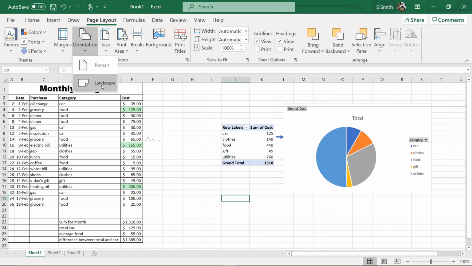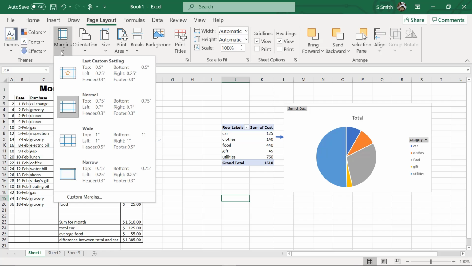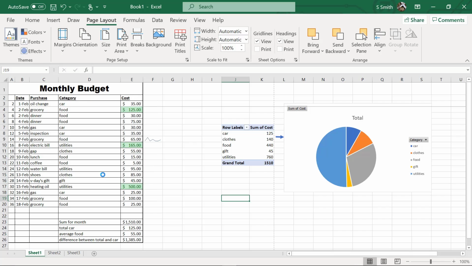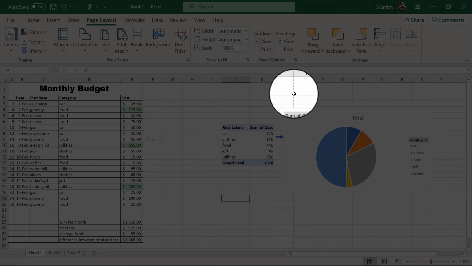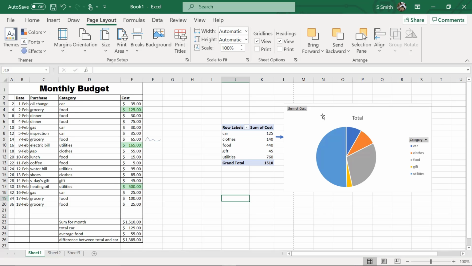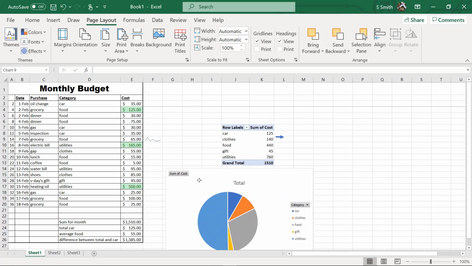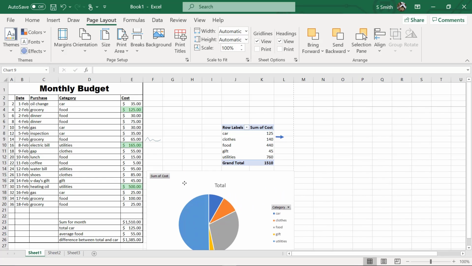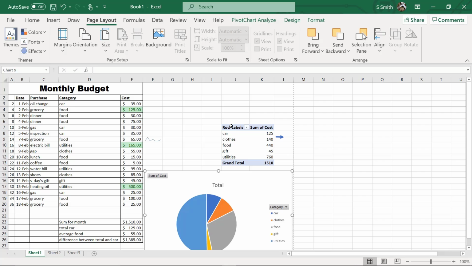It is set to landscape. Well, maybe I can make my margins smaller. I'm going to go with these narrowest margins and see what happens. The dotted line moved a little bit, so that means I could probably take my chart over here and slide it in and have just enough room to print out all of my information.